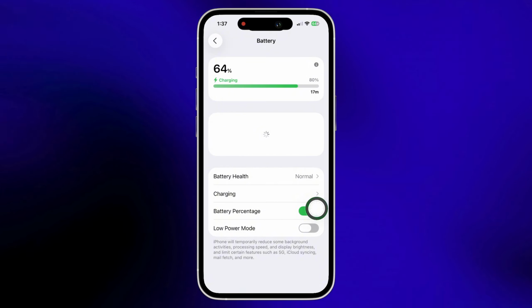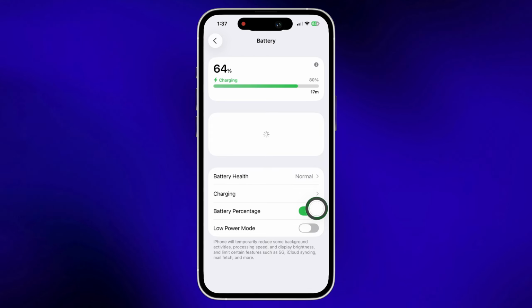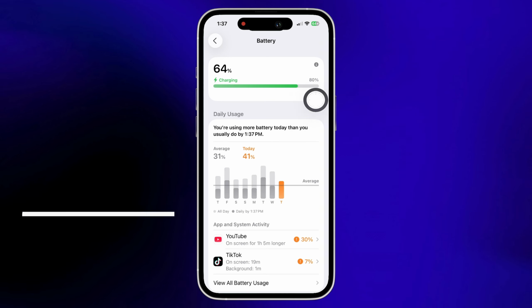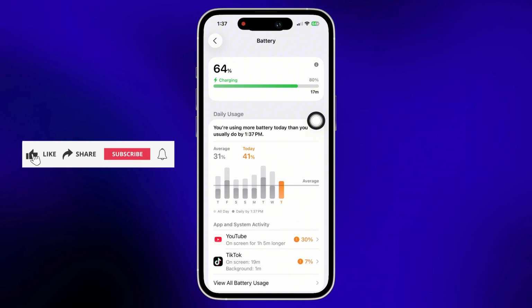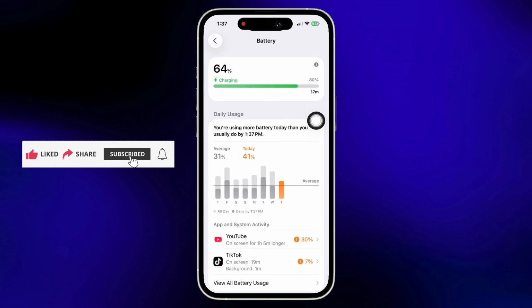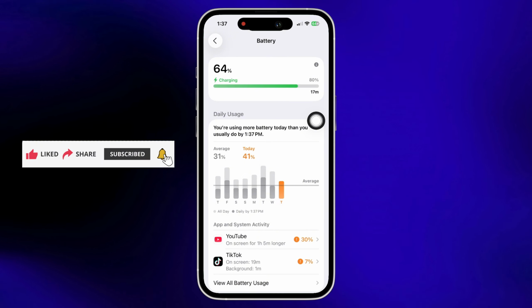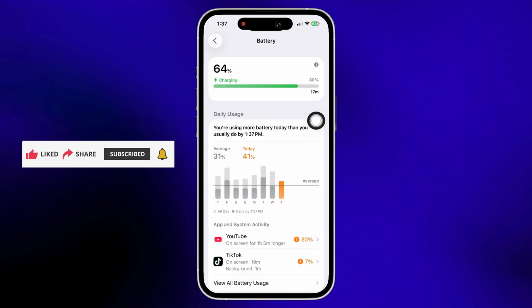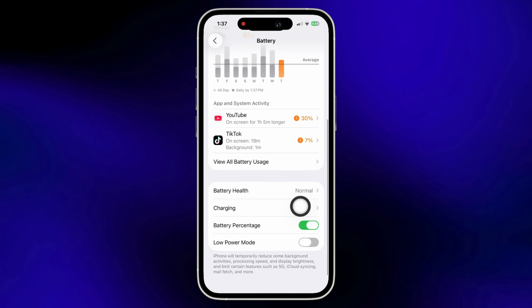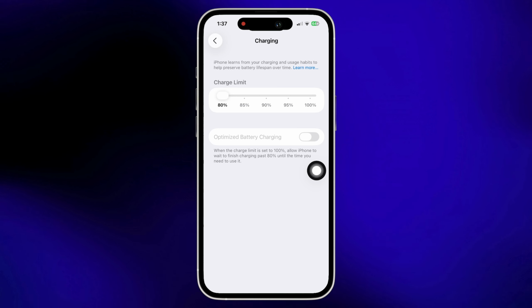Now, in the interface that you will be led to, you will be able to see the full charging time based on your iPhone's charge limit. So, for instance, my charge limit is set to 80%, so my iPhone requires 17 minutes in order to charge it up to 80%. You can also scroll down and tap on the Charging option you see there and go ahead and change the charge limit if you want.